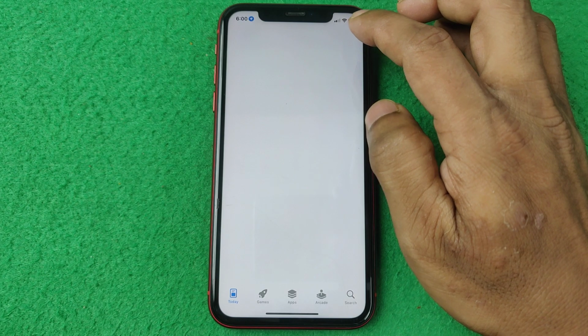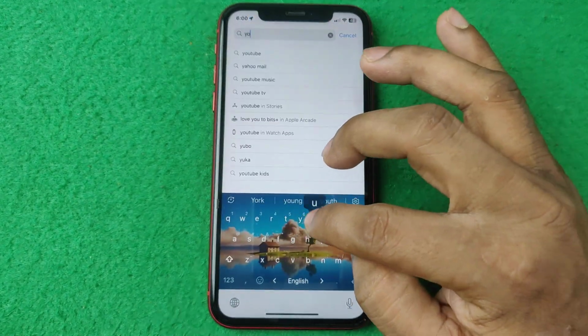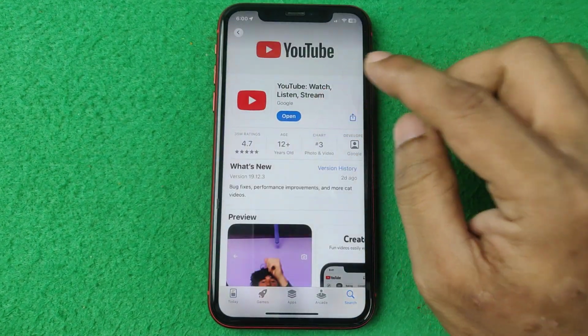to check YouTube is up to date, like that. Then open, and as you can see YouTube is up to date.